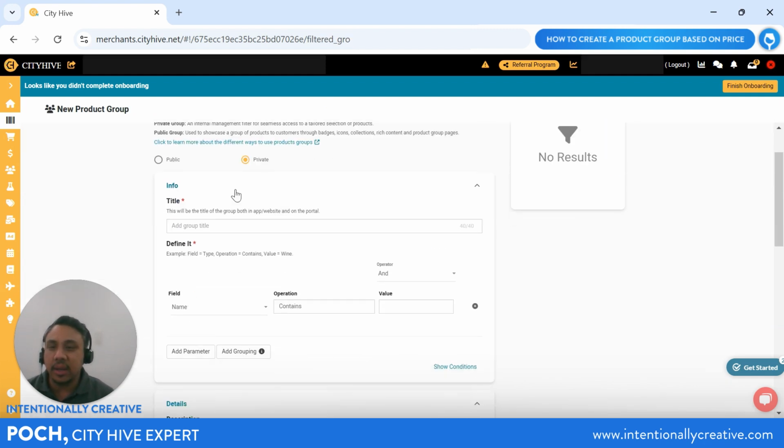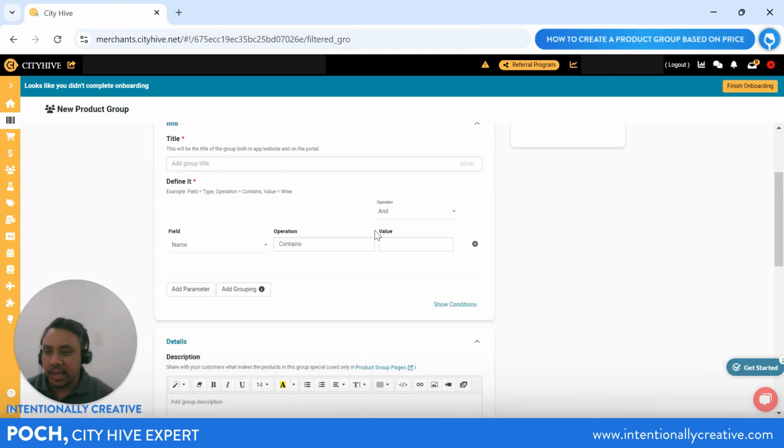Now, for the plus icon, you go here in the title and you can put here expensive, or affordable products. So it's up to you what type of product group you'd like to make. And for the field name, you're going to want to search for price.